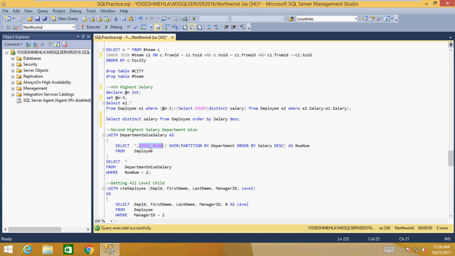Now as I told you, what this ranking function does, for each value it will assign one number. So suppose there are 10 people having 50,000 salary, it will assign them only one number as a rank. If there are 20 people having 60,000 salary, it will assign only one. So all people with 70 will get one, all people with 60 will get two, all people with 50 will get three. So how I am doing is I am saying partition by department, because for each department I want to re-rank all the people and order it by salary, because as I told you, for each salary it will give only a unique rank.